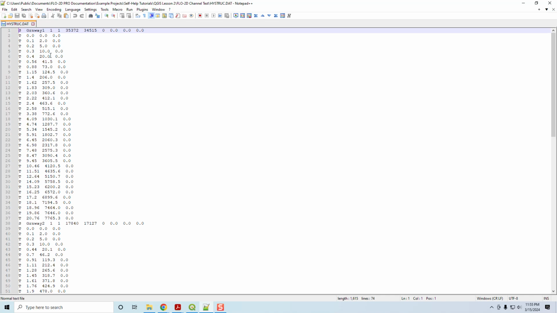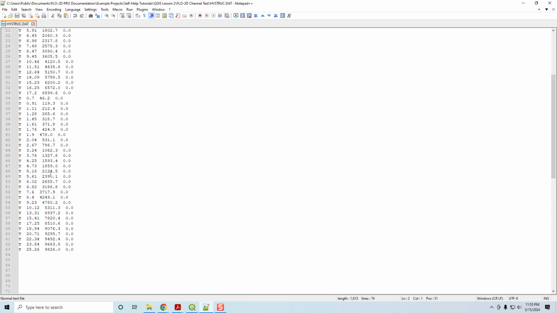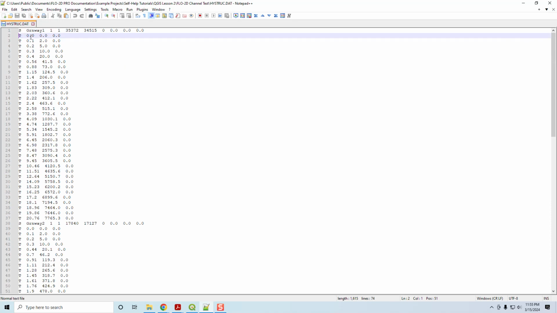And you see here in the highstruct.dat we have two structures. S means a new structure. T means that this structure is using a rating table, and we'll talk about the rating table in a second. This is the name of the structure. Please don't use any spaces. It needs to be all one word, no spaces. This means it's using a rating table.